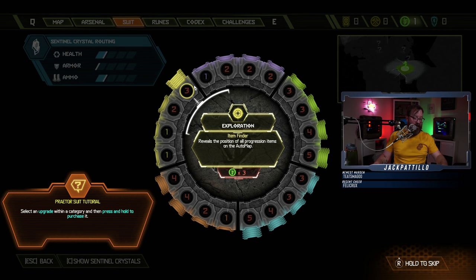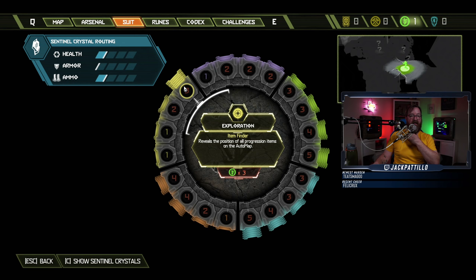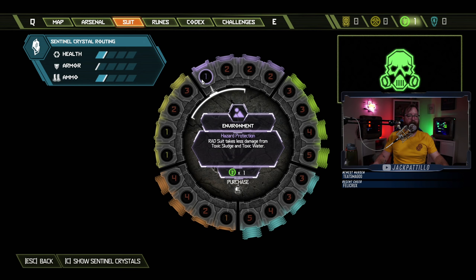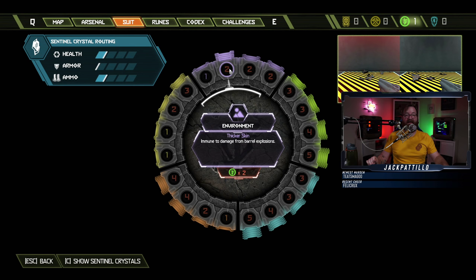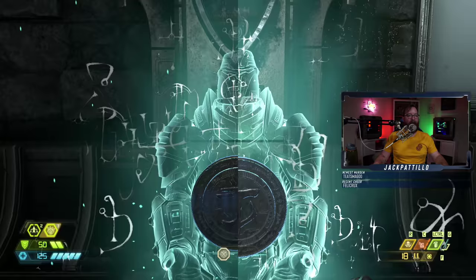Okay. So I think, what is it? Reveals position of all progression items on automap. I think I bought that. That was like the first thing I bought. So yeah, that one. And then also immune to damage from barrel explosions. That's huge. Cause you know me, I love blowing up barrels. And so, yeah, getting a little too close to those guys. Lots of fun.